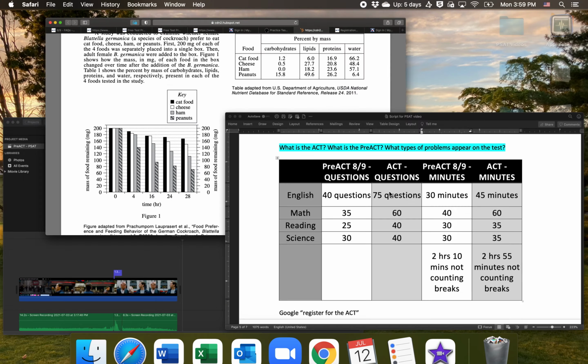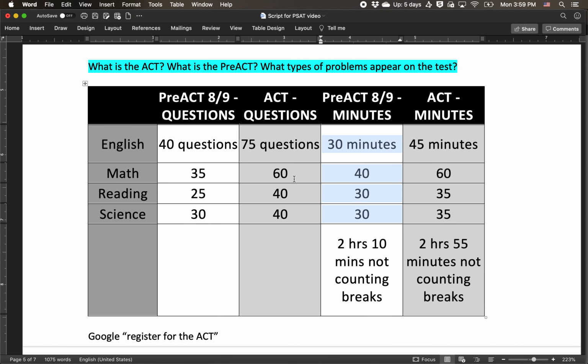Anyway, so this is what the pre-ACT is going to look like. I know I just showed you an ACT test, but you're going to see the same types of questions, just a fewer number of them.